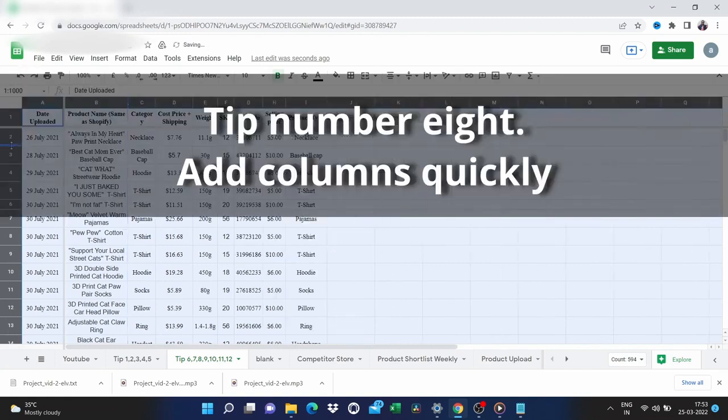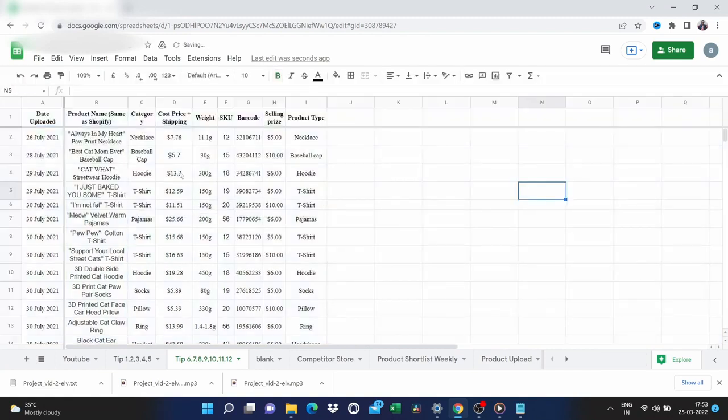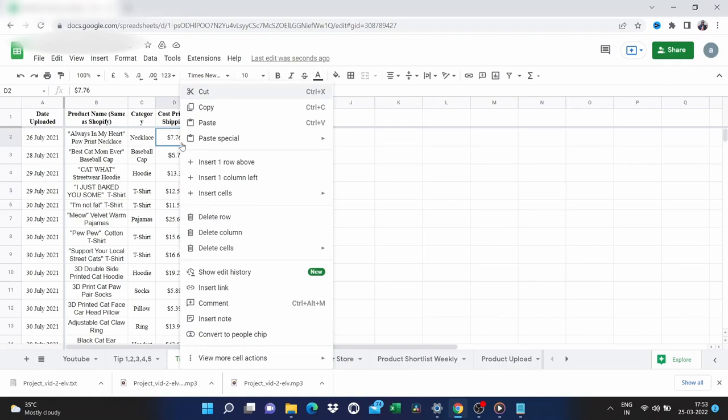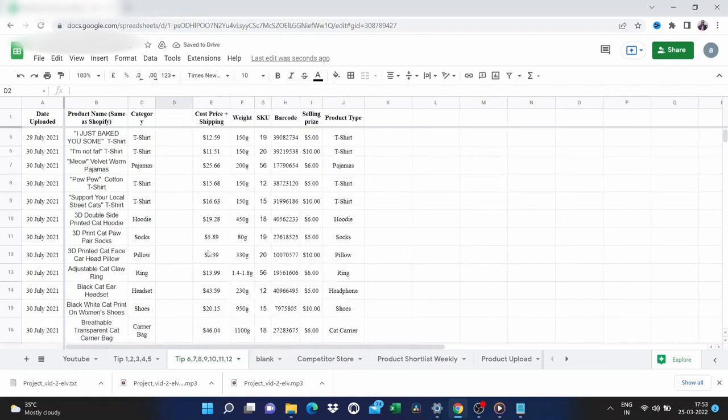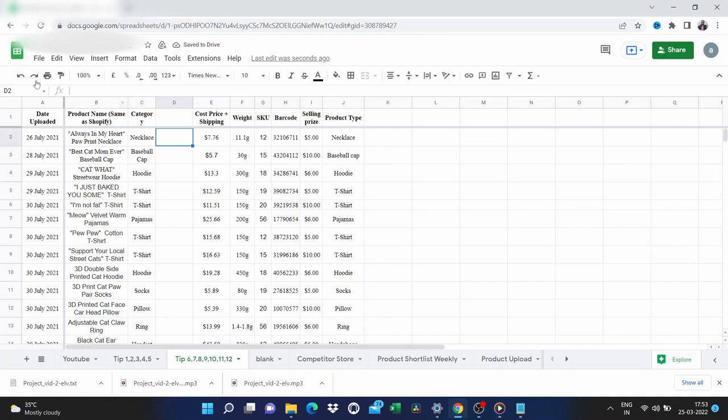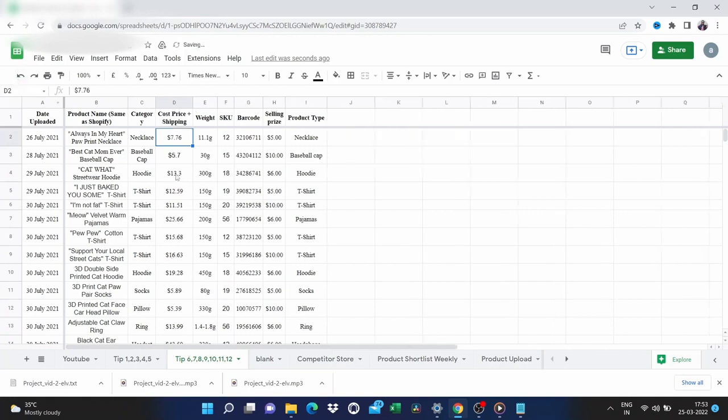Tip number 8. Add columns quickly. Simply right-click a column or a cell, and click Insert one column to the left or right. Because I've clicked on a cell, it just says Insert one column. Can do the same thing for rows if you right-click, insert one row above.